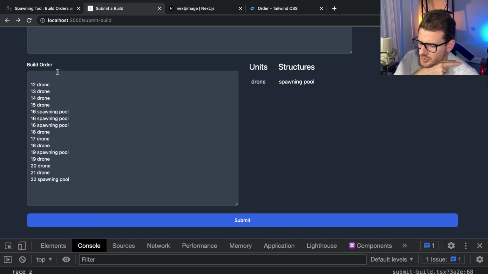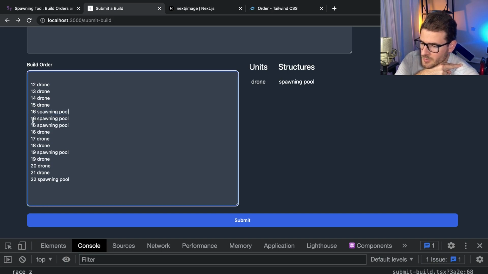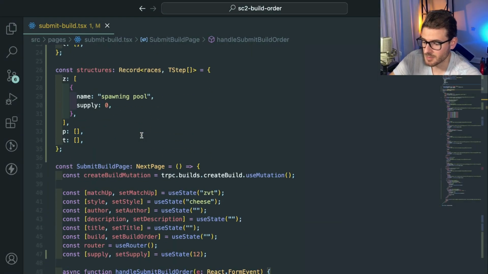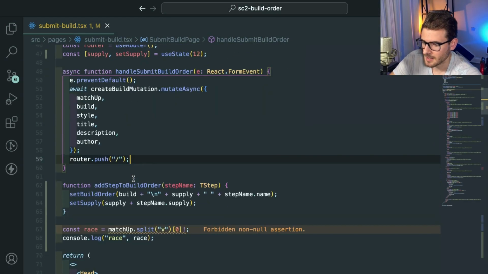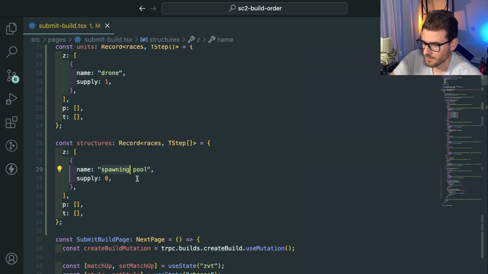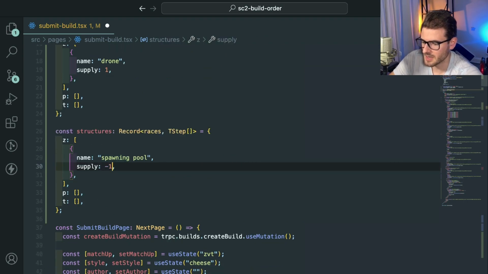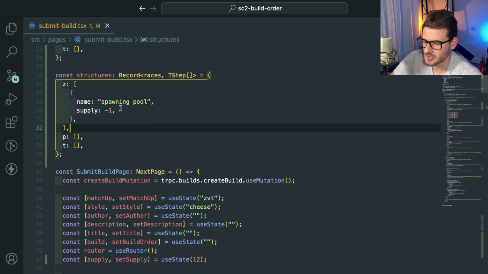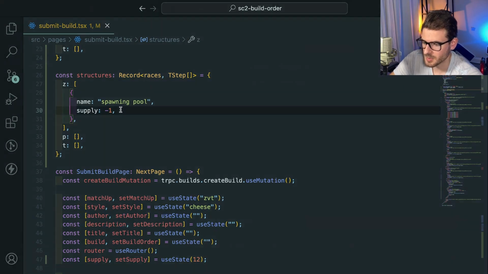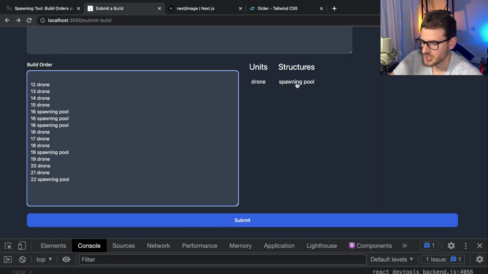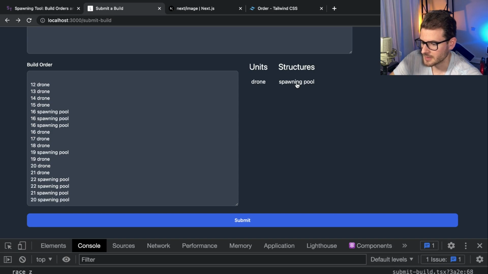Now, does this look correct? So the game starts, you have 12 supply. It's saying build a drone, build a drone, build a drone. At 15 supply, you build another drone, which should put you to 16 supply. You build a spawning pool. Now for Zerg, the spawning pool actually reduces your supply. So I actually need to say, where's the spawning pool? This needs to be supply minus 1, because if you're playing Zerg and you use a unit, your supply could potentially go down. So let's go ahead and click spawning pool and make sure that it decrements.